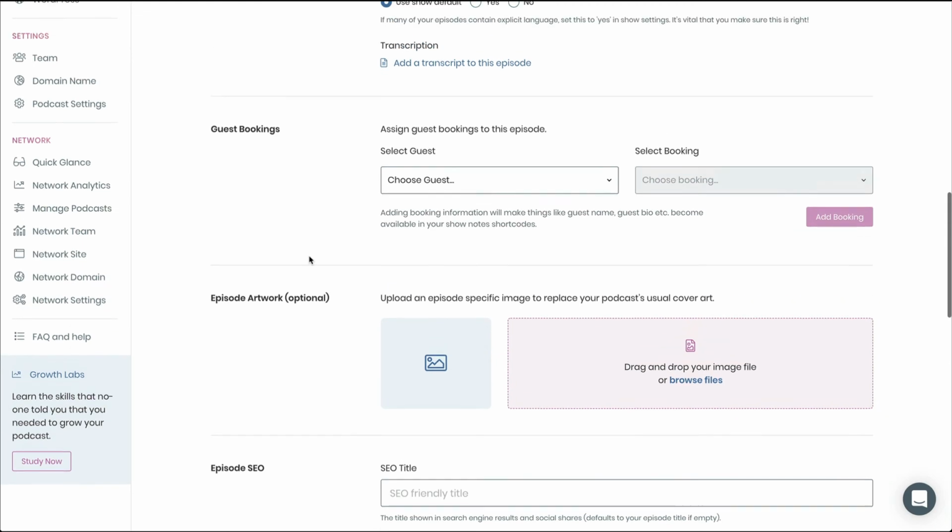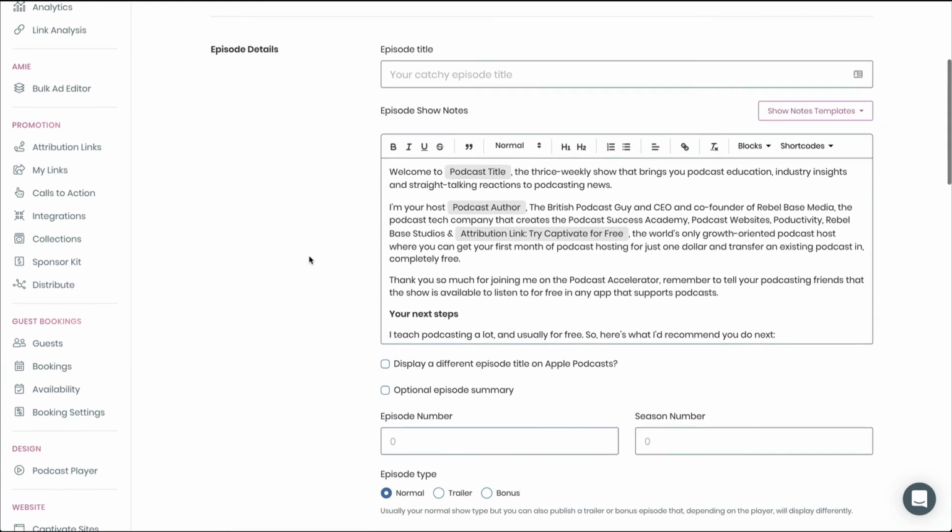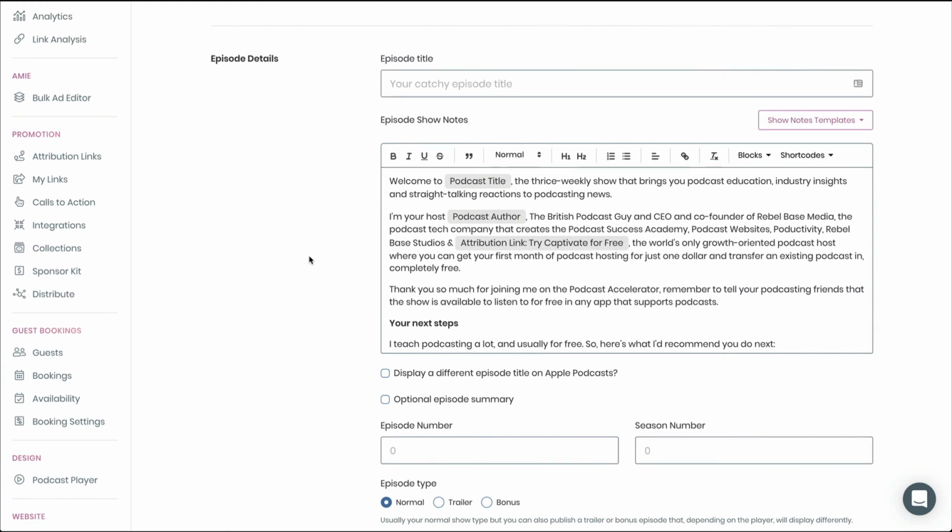The Show Notes Builder is a really powerful way of enhancing your podcasting workflow, but it's not intrusive. It's there to make your life easier and will only help you to become more efficient.